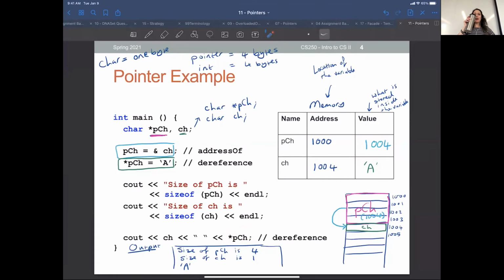I'm getting lots of different outputs. I'll give you a little hint. The star PCH is the same as this star PCH. So what is this star doing?